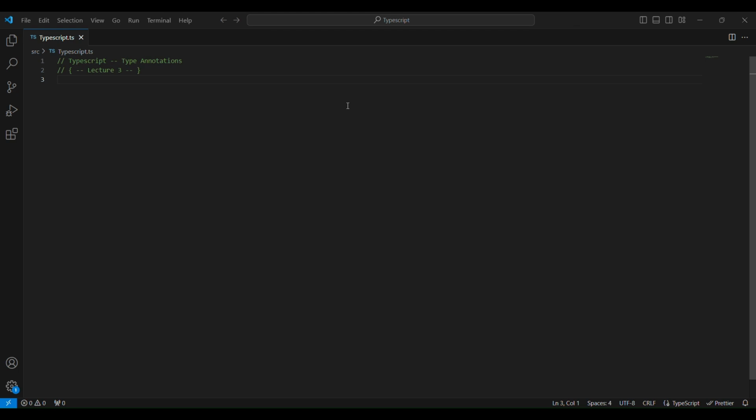In the last video, we saw how to set up the environment for TypeScript. Now in this video, we are going to learn about type annotations and also some of the basic types which are used in TypeScript.